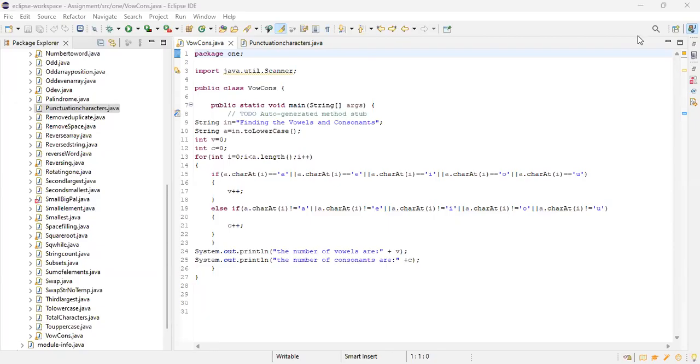Hello all. Today we are going to discuss finding the vowels and consonants in a given string.